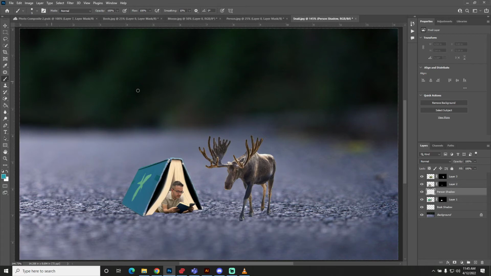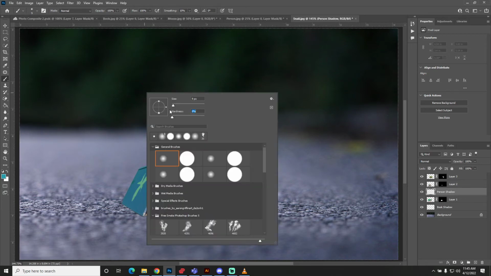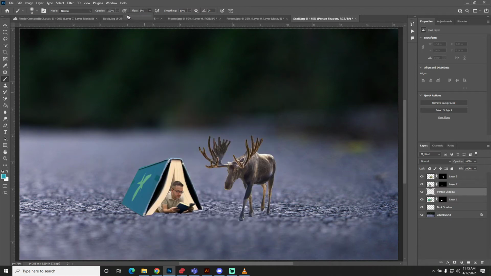Now for our brush here, we're going to right click and make sure that our brush is set to 0%, make that a little bit bigger. And our flow, we're going to put our flow down to around 2%. What our flow is doing is making sure that when you draw one line, you can't really see it. You have to go over it multiple times.